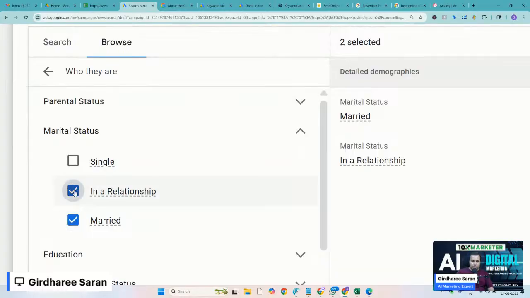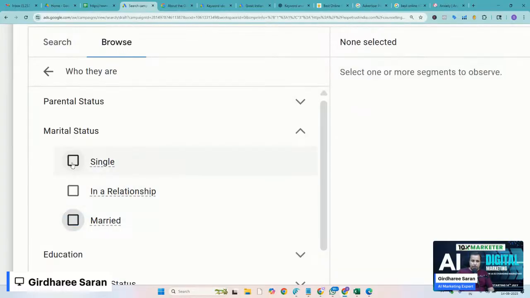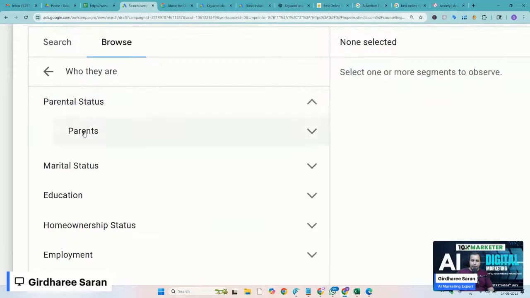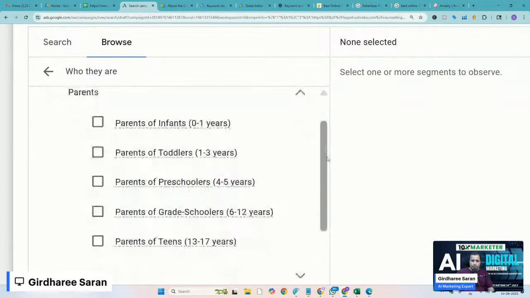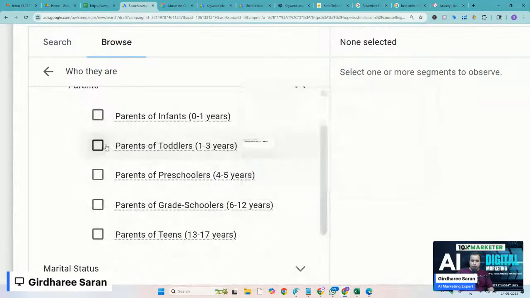Maybe there is another scenario where I don't want to target married people, I only want to target singles. Maybe I have a special therapy for singles, right? So I can choose the marital status. Similarly, parental status: are they parents? Parents of what age? Are they parents of a toddler? There may be a lot of fights between parents who are raising an infant or a toddler, because it's a quite stressful situation. You want to specifically target these people and write an ad copy that clearly talks to them.